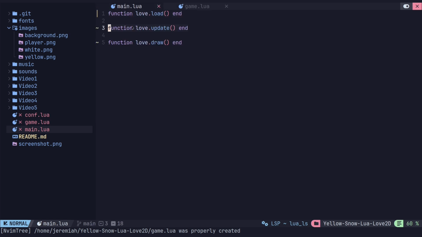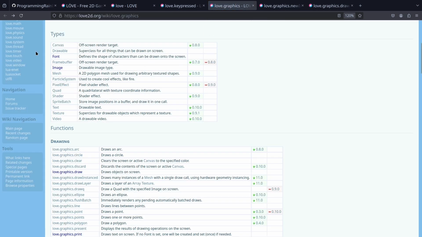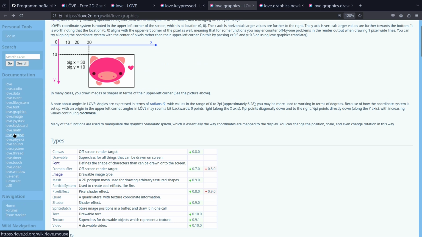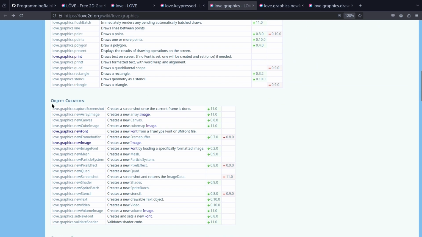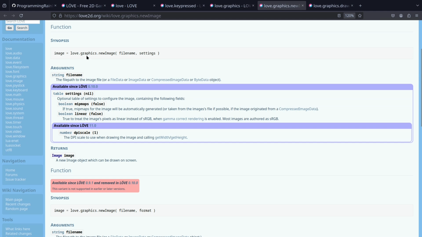I'm going to do it in the main first, and then I'll pull it out and put it into the game so it makes more sense. The one thing I want to do is I want to be able to load an image, the background image, then I want to draw the background image. So if we go back to the website, and we go to graphics. This is the page that I already have loaded, over here on the left-hand side. If we go down to love and then graphics right here, this is the page that I've opened up. And what I'm looking for is how to load a new image. So down here on object creation, there is new image right here. And if I open this one, it's this page that I already have open. And I'm looking for this right here.